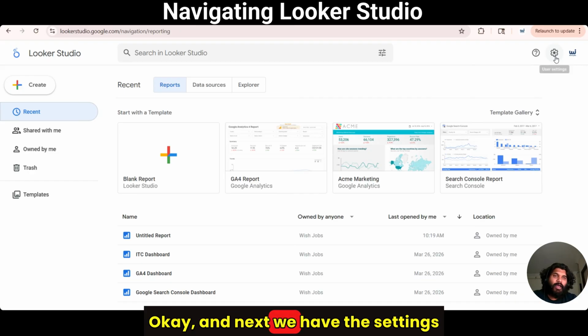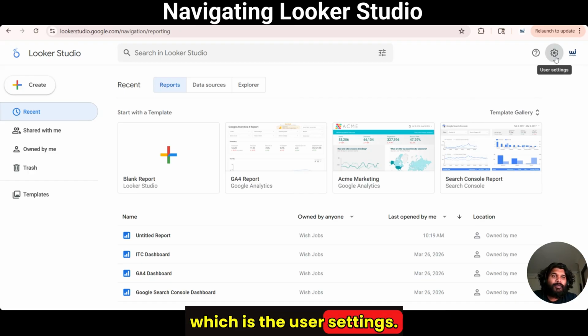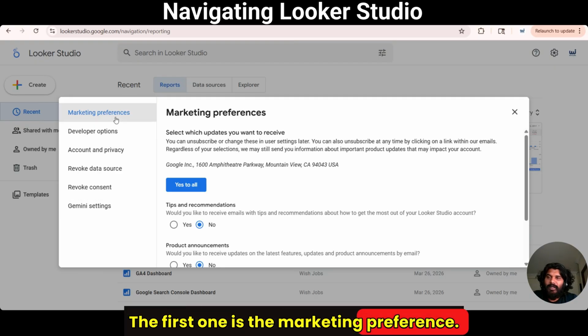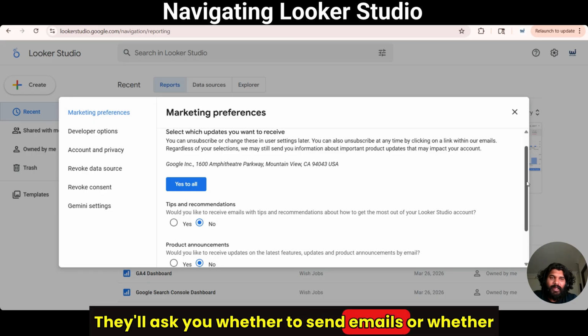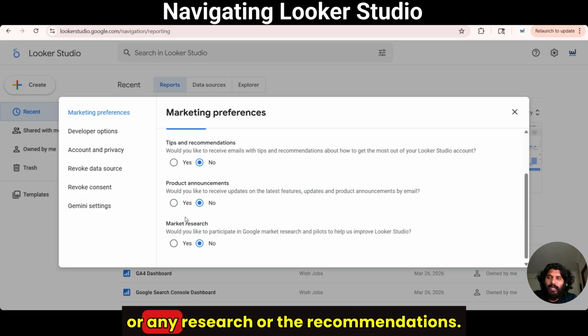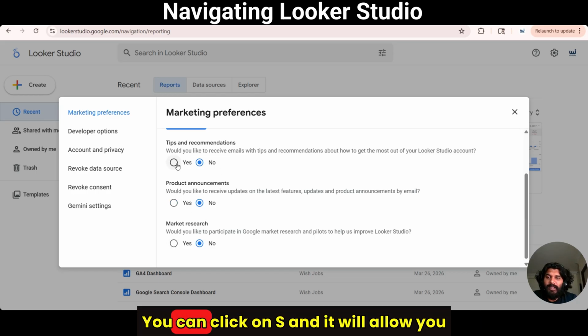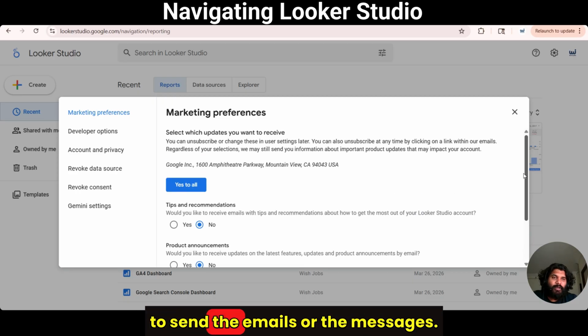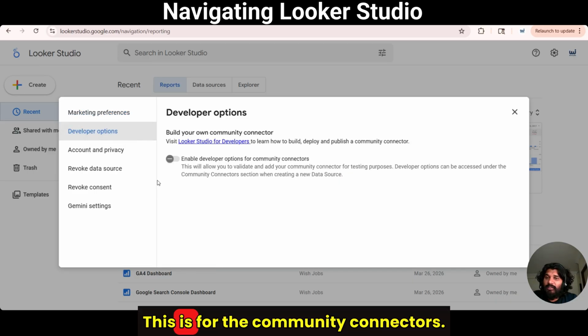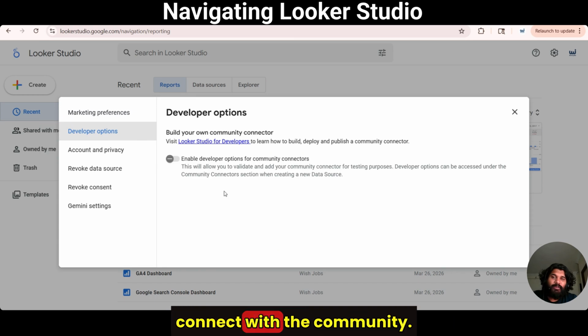Okay. Next we have the settings, which is the user settings. Once you click on it, you have different options here. The first one is the marketing preference. They'll ask whether you want to receive emails or updates on the product, research or recommendations. You can click yes and it will allow them to send emails or messages. Next is the developer options. This is for the community connectors. If you enable it, you can connect with the community.